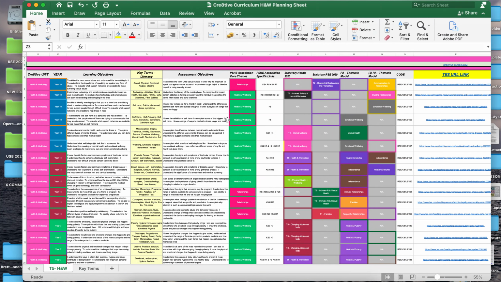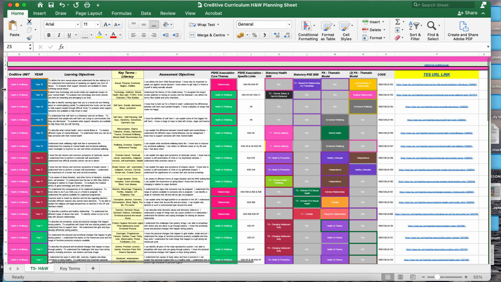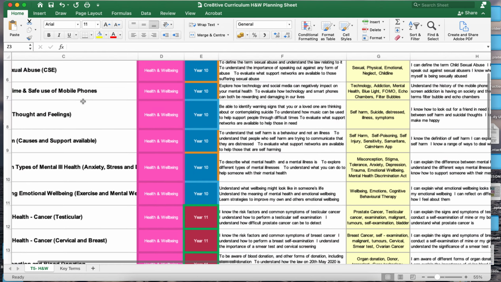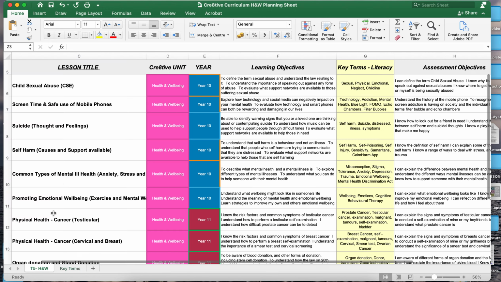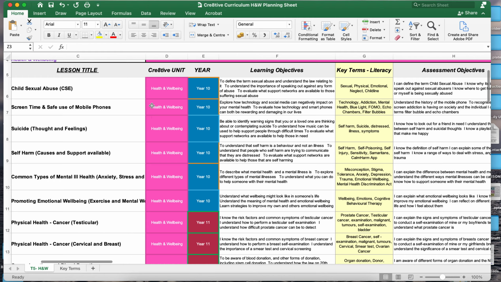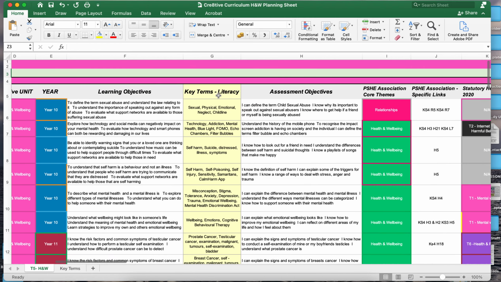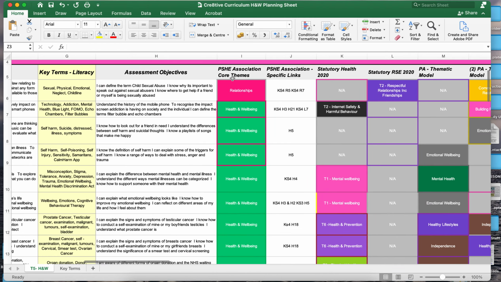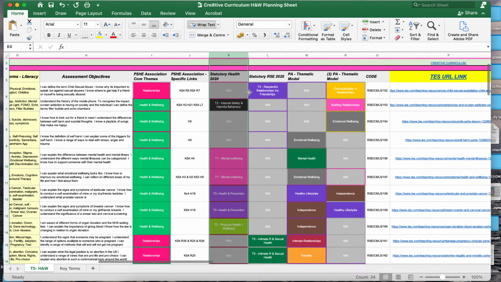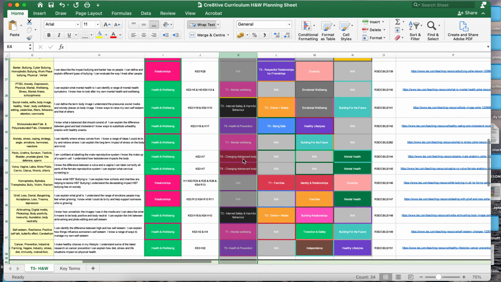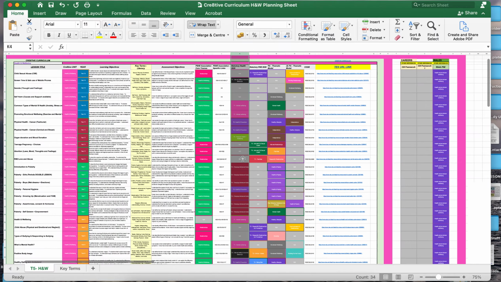On top of that, which is great, we provide you with an Excel mapping document, and this is really, really useful. We've got the key terms separately that students will be introduced to, the terminology, but this also breaks down the lesson, the recommended year group, the learning objectives, the literacy, and the assessment objectives. If you're using the PSHE Association, we've mapped it against their core themes with their links and their thematic model here, but also most importantly statutory health, which is this column here, and the statutory RSE. These are the ones you're looking at to make sure you're covering the statutory topics, and you can see that we've mapped that all for you on a big spreadsheet.